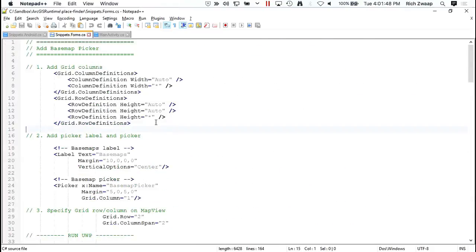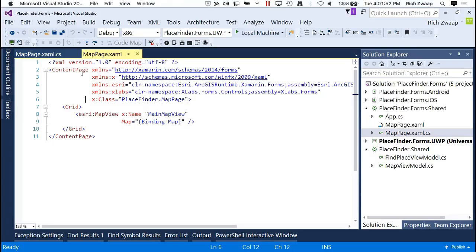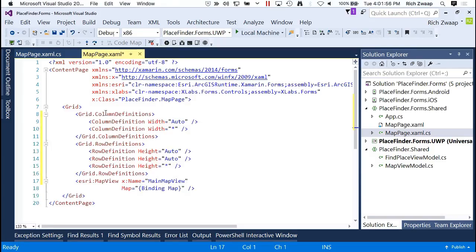So let's take a look at how that actually looks to give you a sense of what Xamarin Forms development is like. I'm going to bring in some column and row definitions. This should all look very familiar to you guys. I want 2 columns. I've got a base map label, I've got my drop-down, so 2 columns, 3 rows for my picker, my search box, and my map, right?